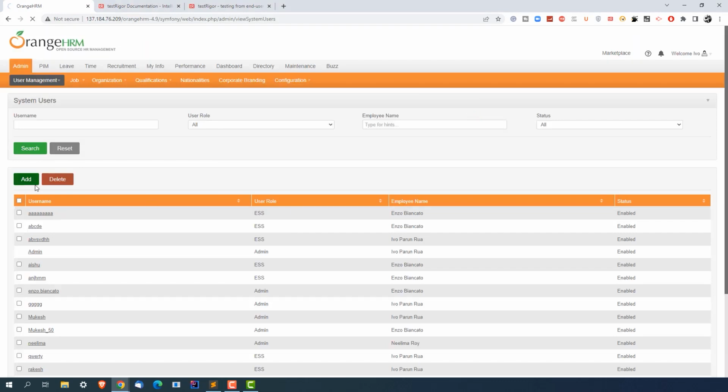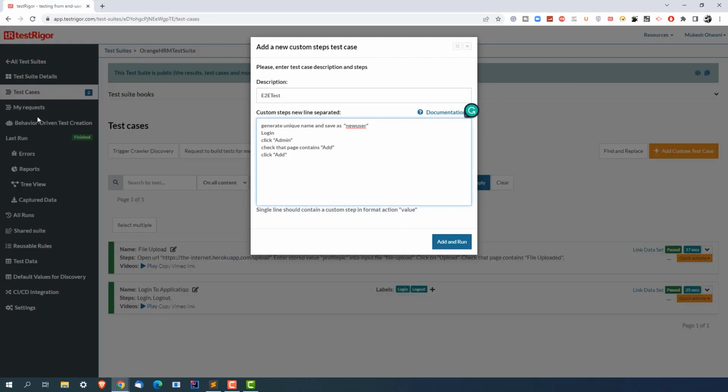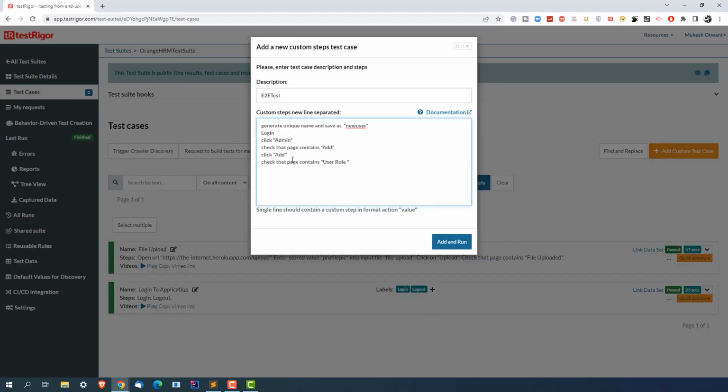The moment I click on add, again I need to make sure that I'm landing on the right page. Again I can do multiple things: I can verify these buttons, I can verify this text, I can verify the URL. Let me check this part. This text: if this page contains user role, it means we are on the right page. So again I will say check that page contains, and I will just copy this user role. And guys, let me know if you need these test cases. I will give them in the description or the first comment of this video. You can simply copy paste and give it a try.